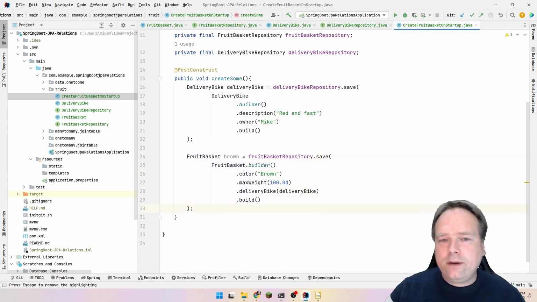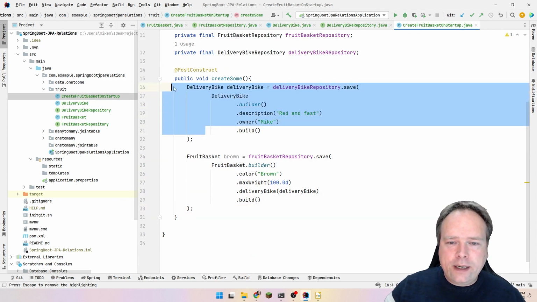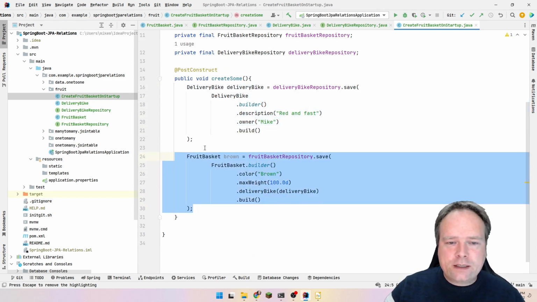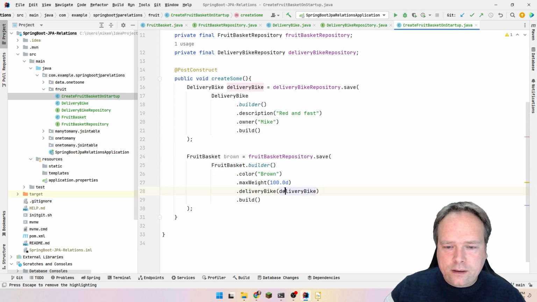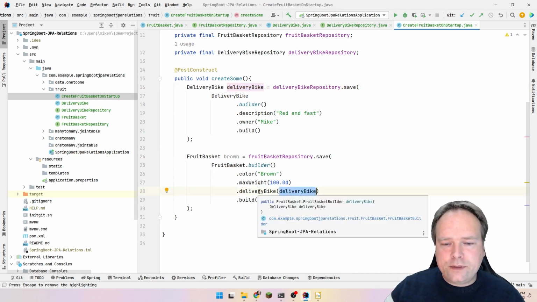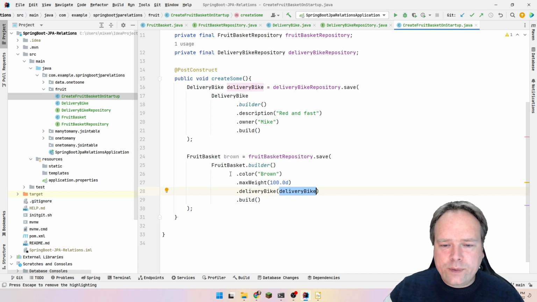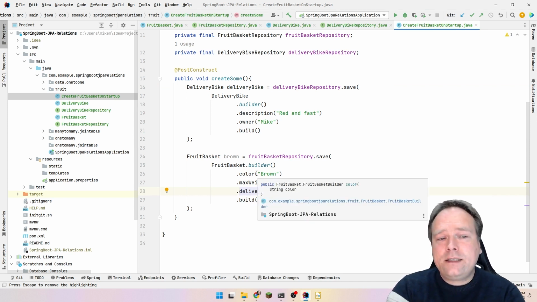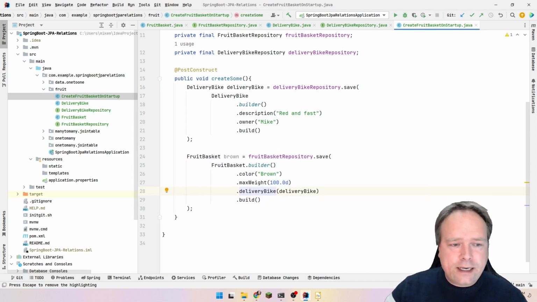So this means that now we have actually created a delivery bike, and we have created a fruit basket, and we have linked them together on the master side right here by first creating the delivery bike so it gets an ID. Then when we set the delivery bike on the fruit basket, that ID will be placed in the delivery bike ID column on this table also. But let us see what it looks like when we start up our application.